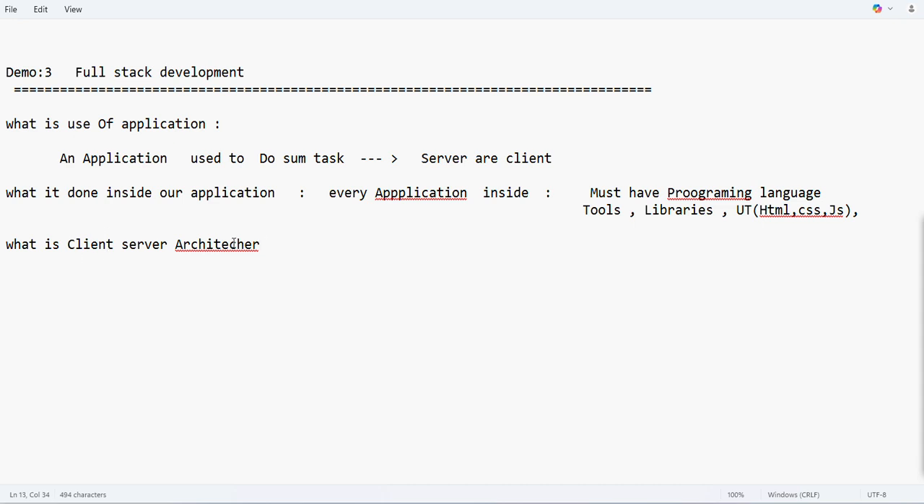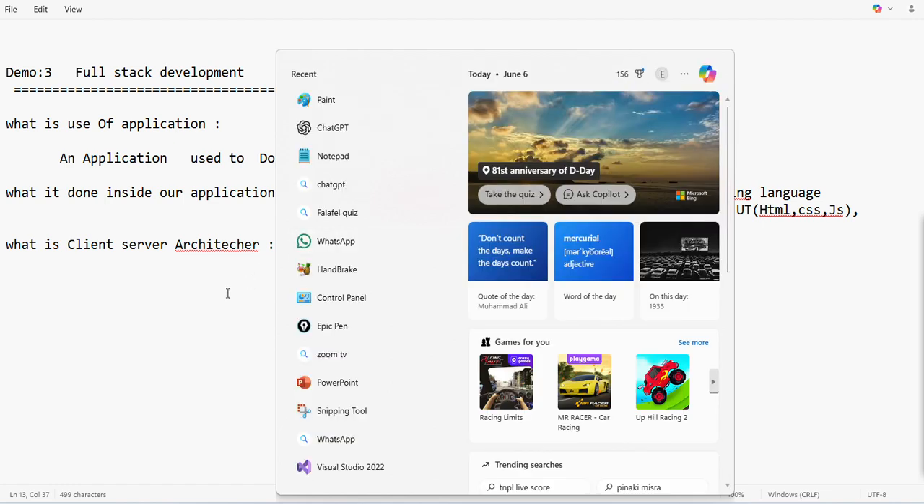Next, what is client server architecture? Client server architecture means, as we discussed in the last session, three-tier architecture. The same situation acts inside our client server architecture. So third one, what is meaning of client server architecture? I will discuss a few points in just 10 to 15 minutes.